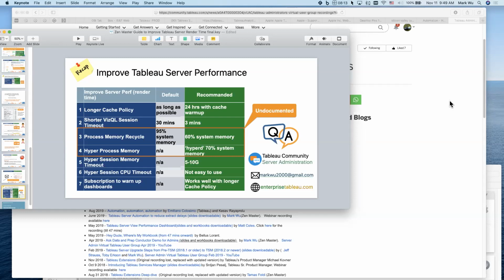There is a question. Hello, what is the recommended cache setting for aggressive extract refresh, like 50 minutes or 2 hours? Well, I agree. If you refresh extracts every 50 minutes or 2 hours, it does not make sense to have a 12 or 18 hour cache policy.